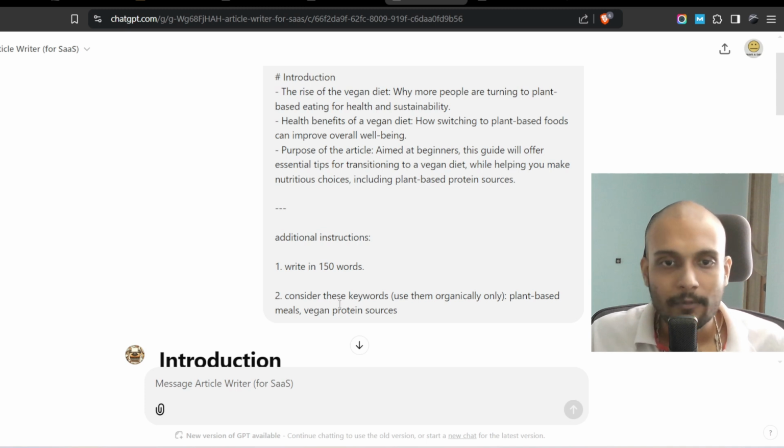Apart from these type of instructions, you can also add instructions like go ahead and read this particular web page before generating this. You can also attach a file and instruct here that read the attachment before generating this section.